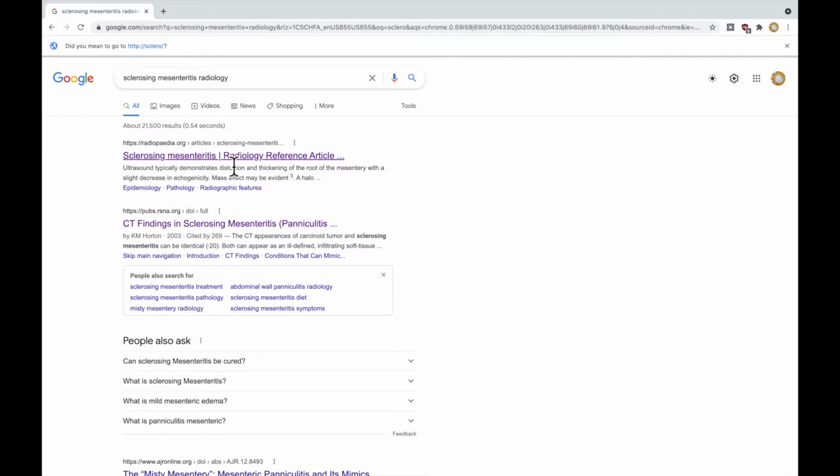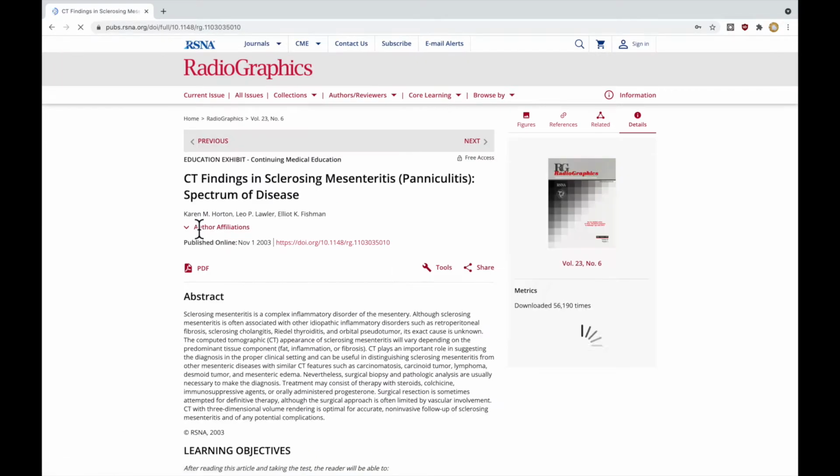Here's a Radiopaedia article. I could certainly click on that. Here's our RSNA Radiographics article. It doesn't matter what article I choose. All of the major radiology references, or medical references in general, are supported by Orbit Discovery. And if you see one that isn't supported, just let us know, we'll add it. So let's just click on this RSNA article just for an example.